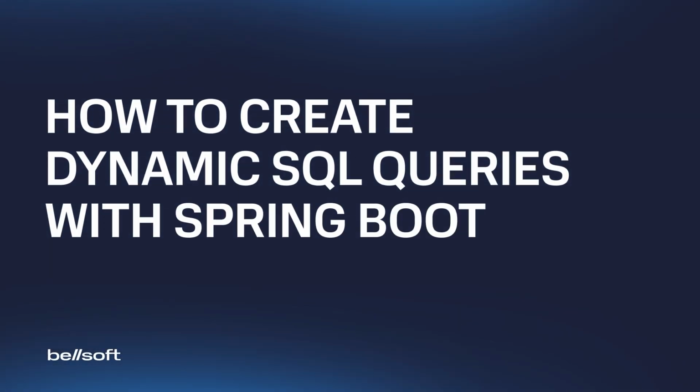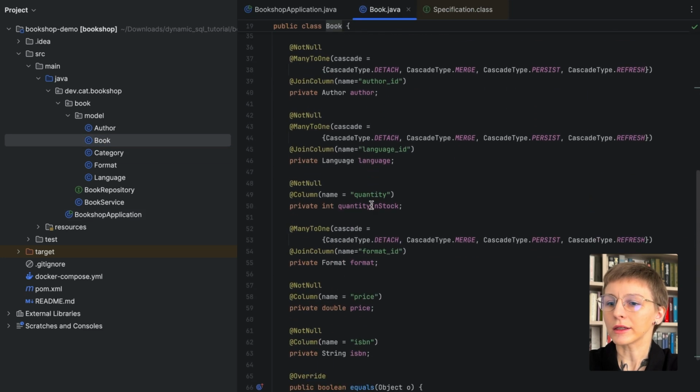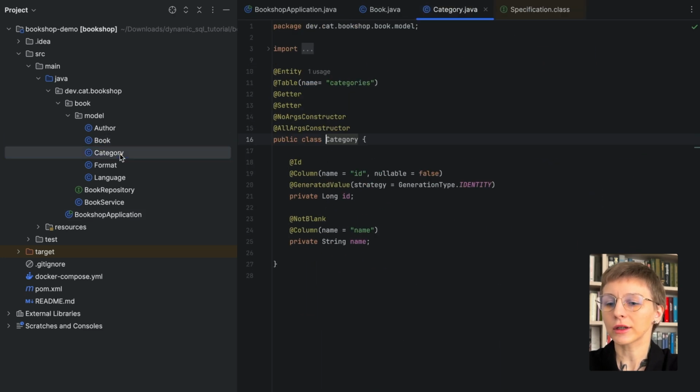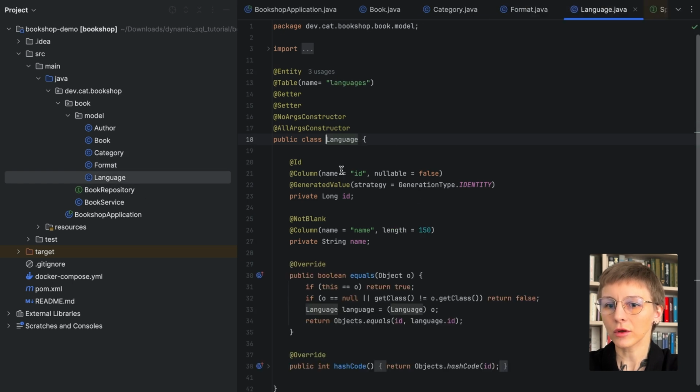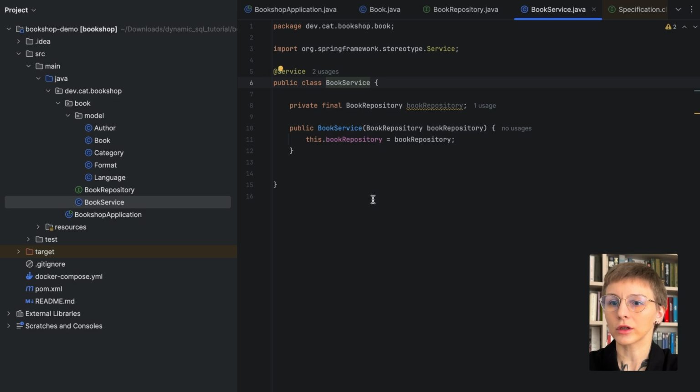I will use a project I created for this tutorial. You can find it on GitHub. It is a minimalistic bookshop application. The main entity class is book, and we also have some auxiliary classes such as category, format, and language. We also have the book repository and book service.